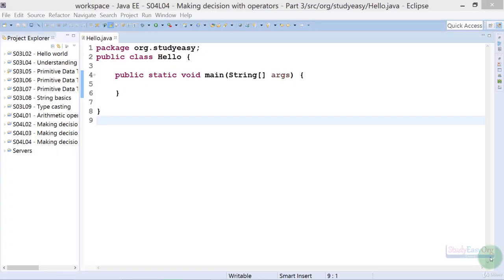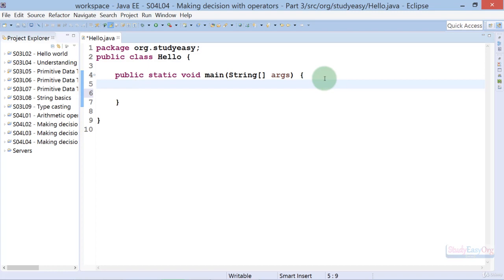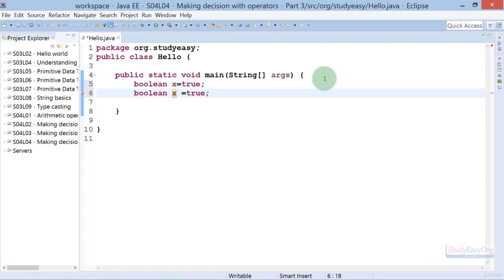Hey there, so let's continue our journey, and today we will explore three more operators. Alright, so first of all, we would require two variables, and these would be Boolean type variables. Boolean x equals maybe true. Let me copy this statement and paste it once again, and we will declare yet another variable whose value would be false.